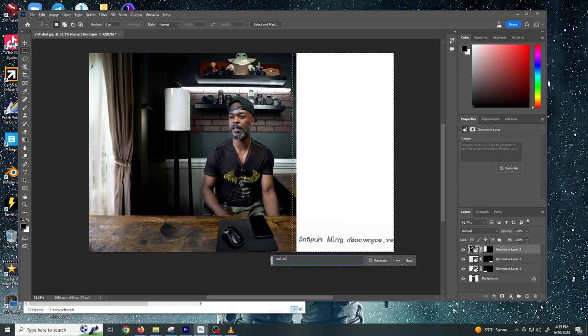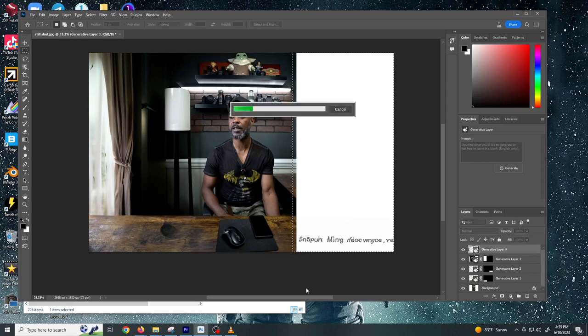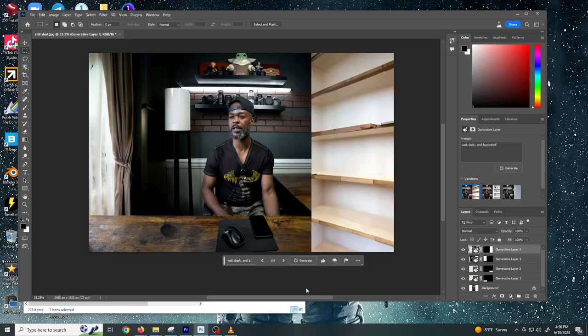Wall. Desk. And bookshelf? Come on, Photoshop. You gotta work for me. You get in there. Let's see if we can make this work, man. Ah, the bookshelf looking funky.